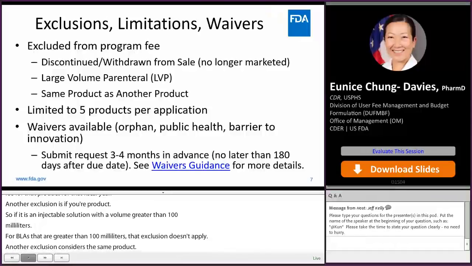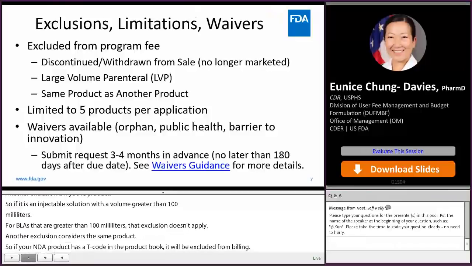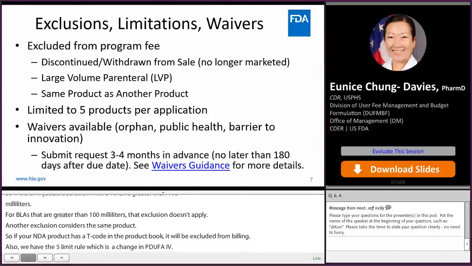Also, we have the 5-limit rule, which was a change in PDUFA 6. Basically, it limits the program fee to 5 products per application. So, for example, if a firm has an NDA or BLA application with 8 eligible strengths, we would only charge for the first 5 strengths.